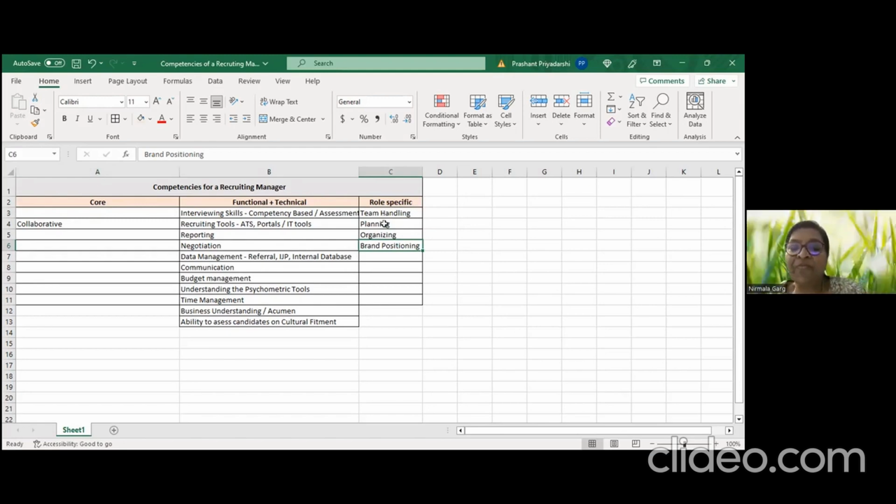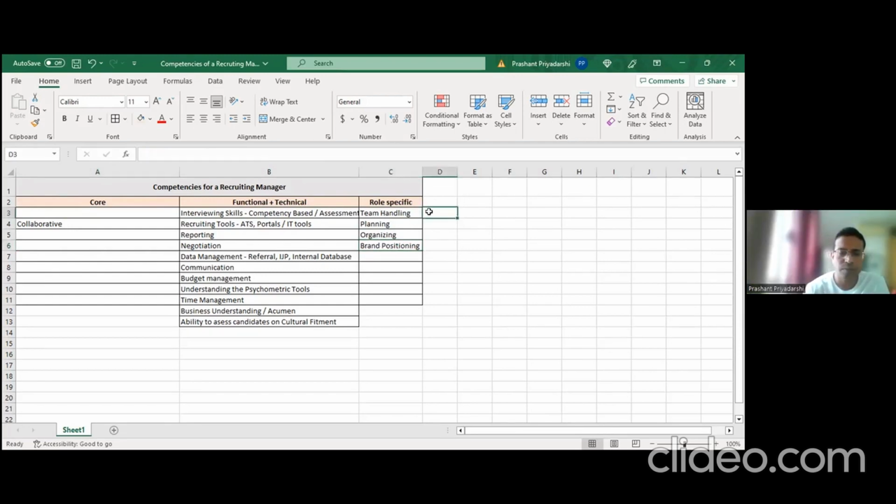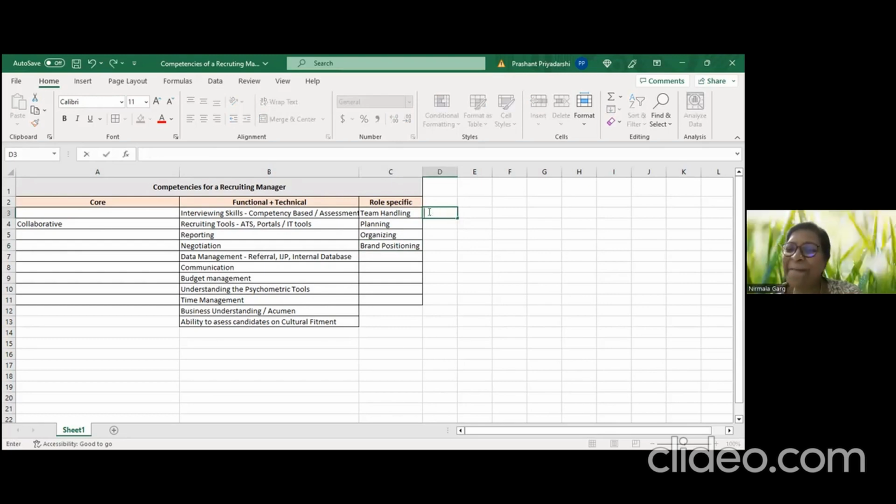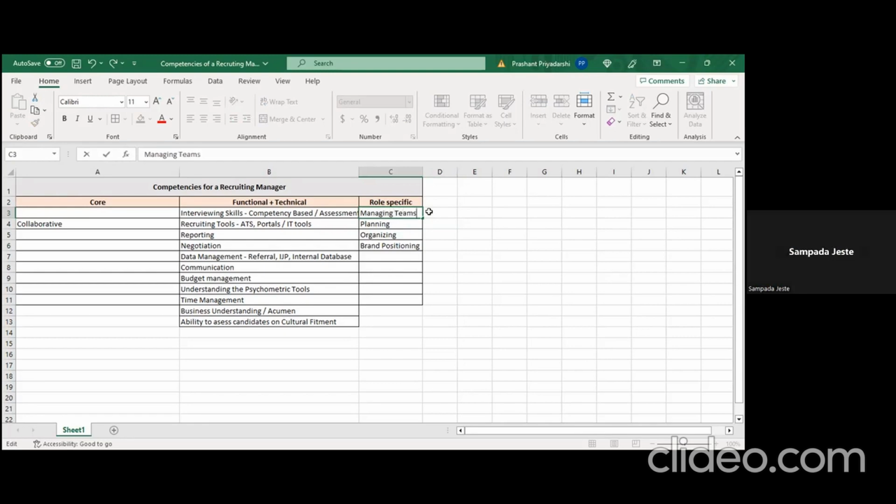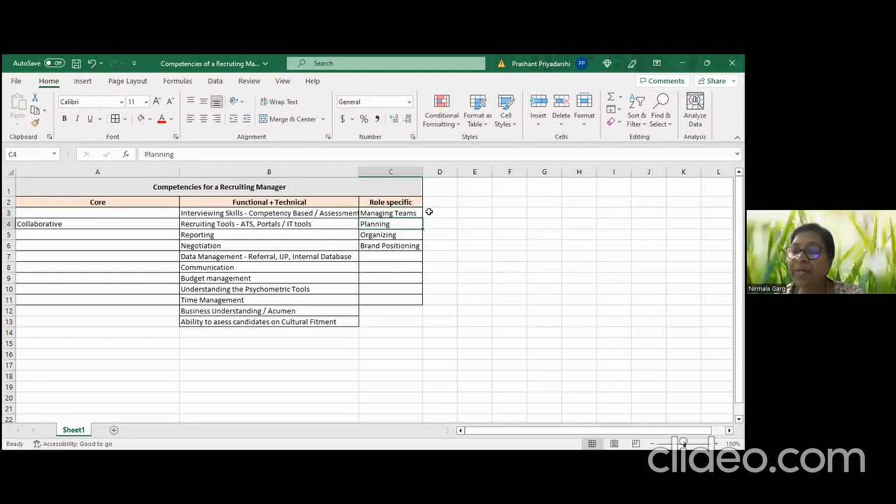Typically, I can just modify your statement. Team handling can be managing teams, because handling sounds a little rough. I had written team leadership, but managing teams is better, because it could be cross-functional as well. A recruitment manager may have to talk to other people in the business also. So you could say managing teams. Team management would be the word.